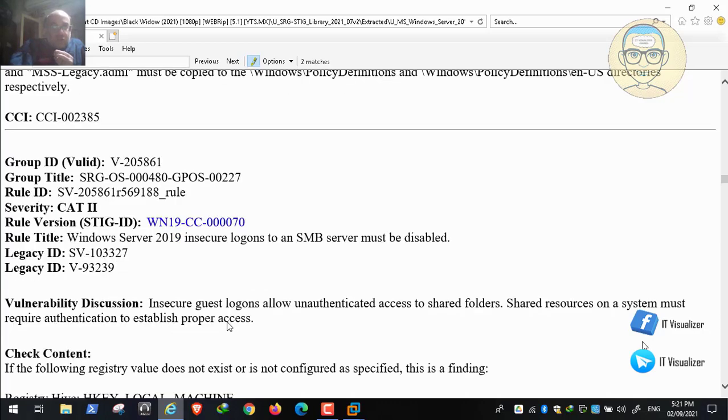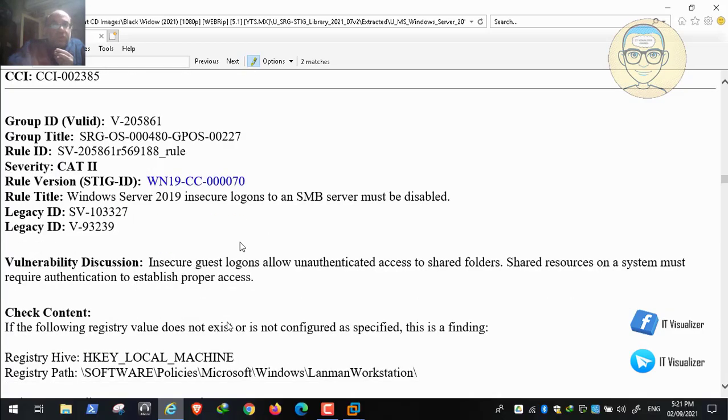Insecure logins to SMB server must be disabled. We know SMB server is typically a file server, or any server that you have files and folders on and need to share to your users in your network. So this is called SMB server. It has maybe a name in Windows called file server, maybe on Linux it's called SMB. Anyway, an SMB server is a server that you install so you can share folders and files to the PCs and users in your network. He's saying that insecure logins to SMB server must be disabled.